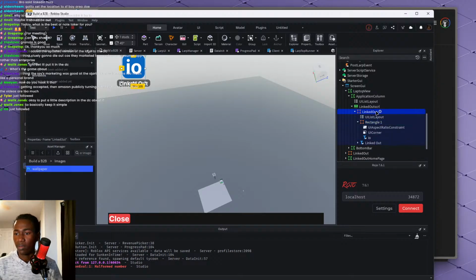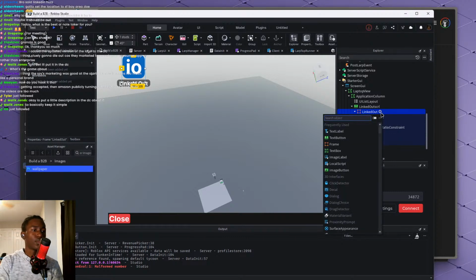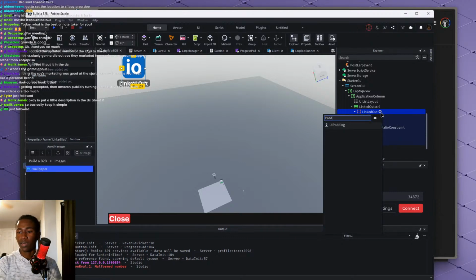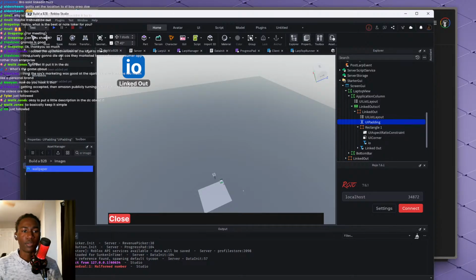All right, let's add a padding here. It's gonna follow GB padding, UI padding, and then we go to the top, and we had like a 5 or something, right? That's better.